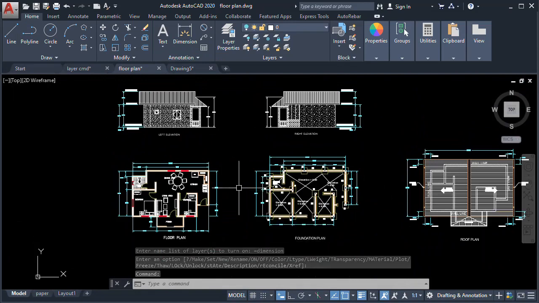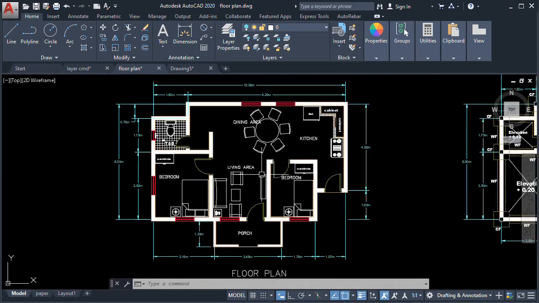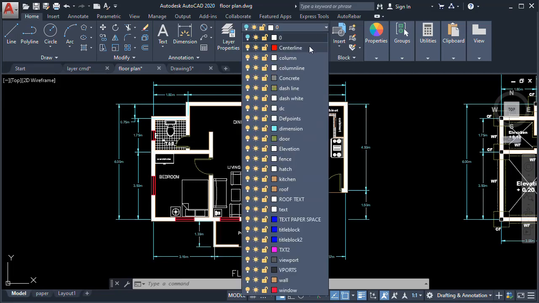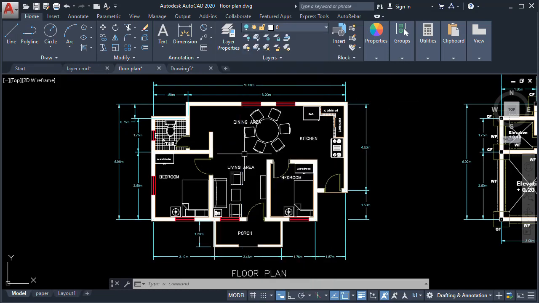I have here a floor plan, and here these are organized by layer. As we can see here in our layer, we have a layer for the text, the window, the wall, even the viewport. We have a layer for the roof text and the kitchen. We also have the elevation, the door, and the dimension, and a lot more layers that are connected in our drawing. So this is how we organize our drawing by using a layer.